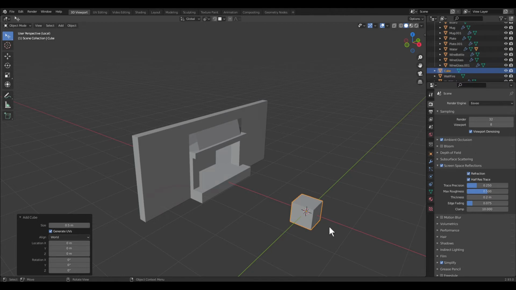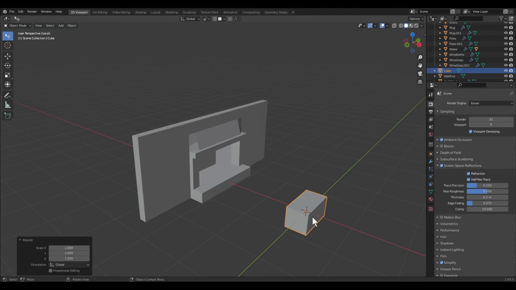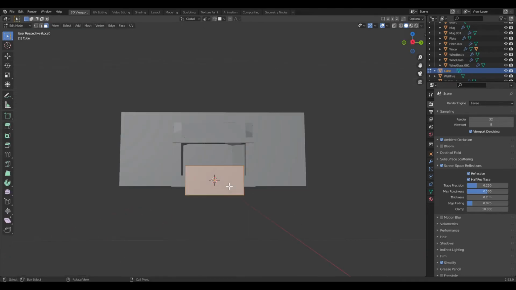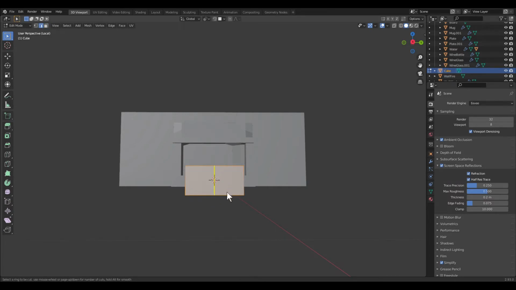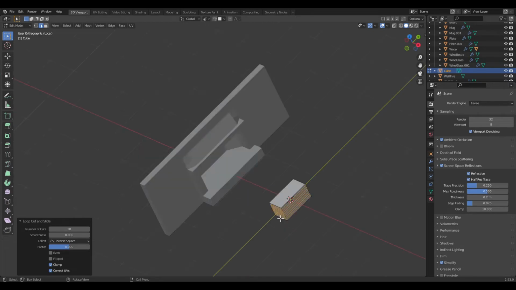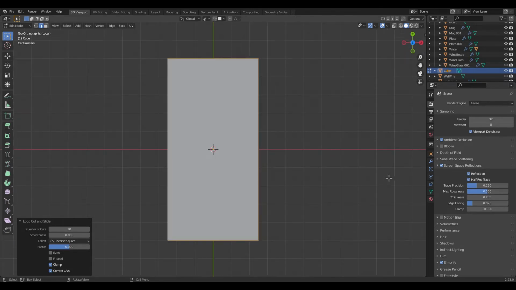Okay, so next thing I want to do is I'm going to increase it, double its size on the y-axis. So size y 2, and that's going to be great. So let's go into edit mode, and we're going to loop cut and slide to create the horizontal bands, and I'm going to get 9 of those, and you'll see why in a minute. There we go. Okay, so top view, let's focus in a bit more.